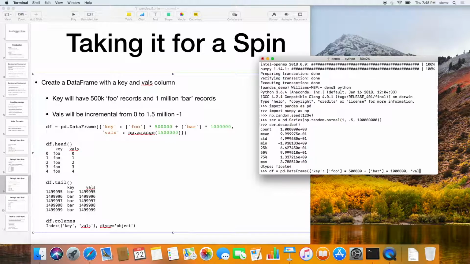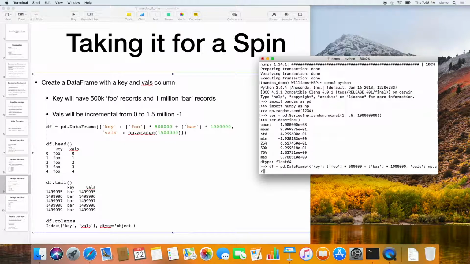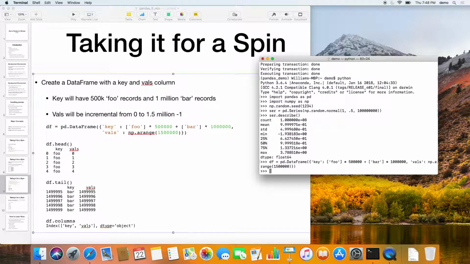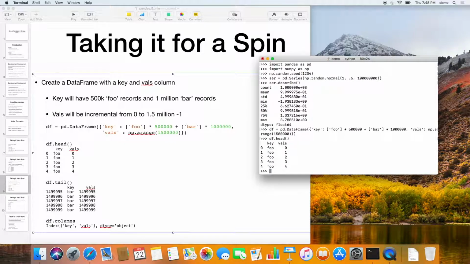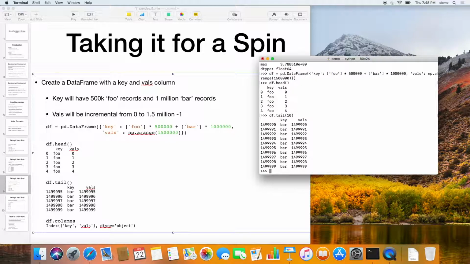And then for the values column, what we will do is just take the numbers 0 to 1.5 million. Okay, so that's our data frame right there. A couple easy things you could do, owing itself to a Unix background: head will give you the first 5 rows of data. You can change that parameter and give more than 5 back if you wanted to. Tail 10 will give you the last 10 rows.